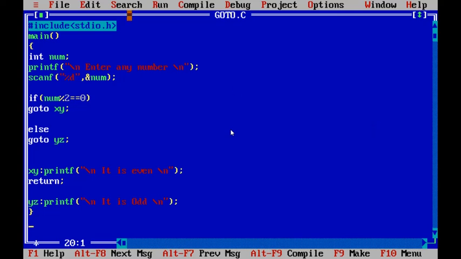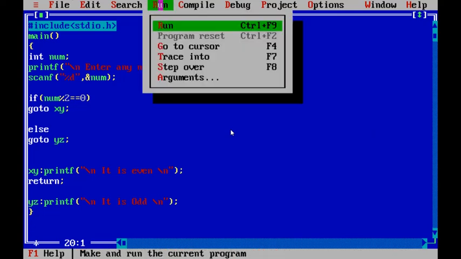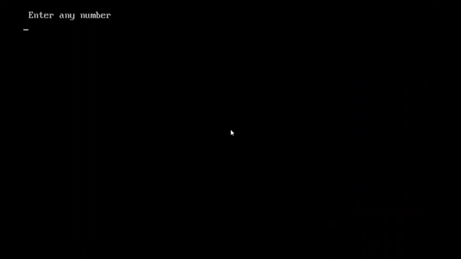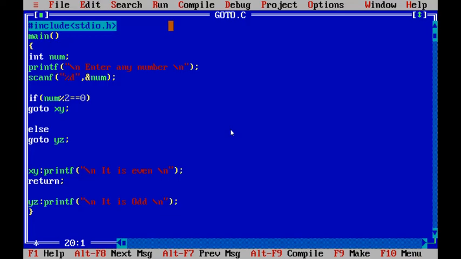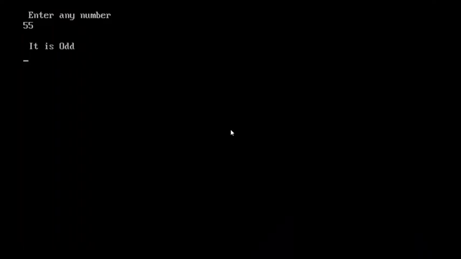Run the program. Enter a number 55. Now we will check the output screen. It is odd number. Yes, it is correct. It is working.